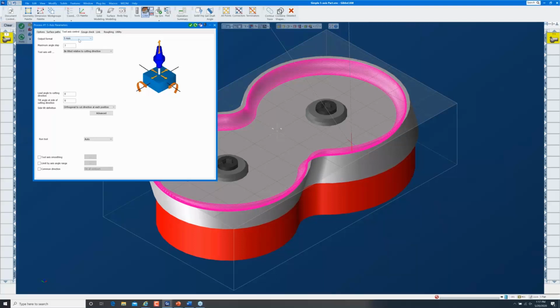So one thing we have here is the ability to limit our toolpath to 3-axis or 4-axis, or we can produce full 5-axis output. Of course, we're going to produce full 5-axis output here. We have a maximum angle step, and this is the maximum angle that your platter can rotate in a single toolpath node. And then here's really what we're concerned with, how the tool axis is controlled.